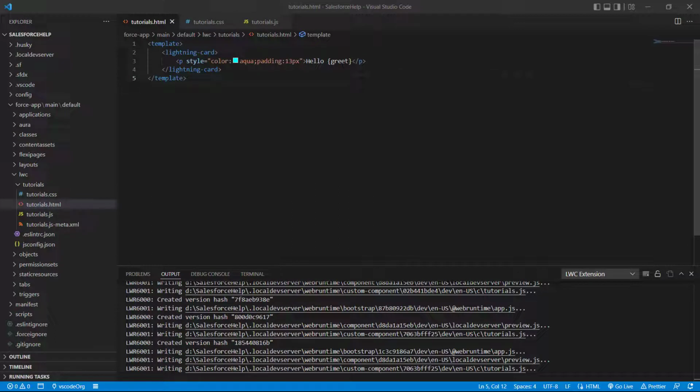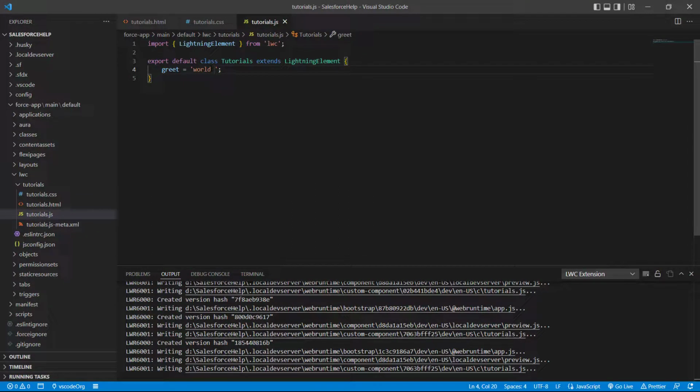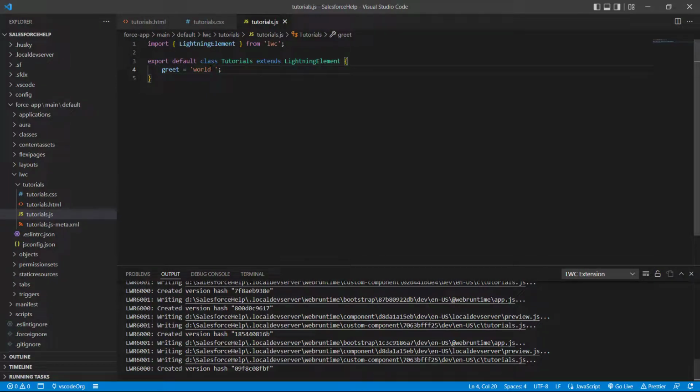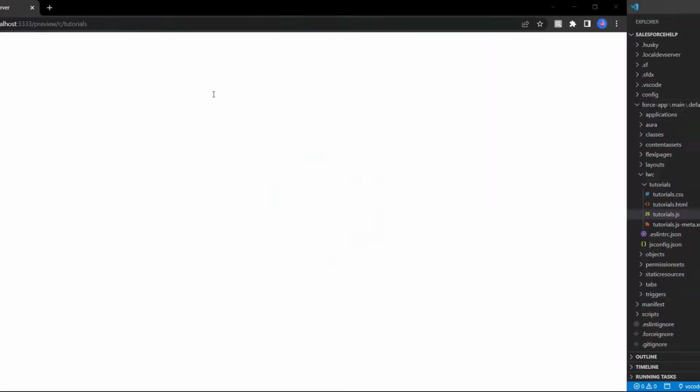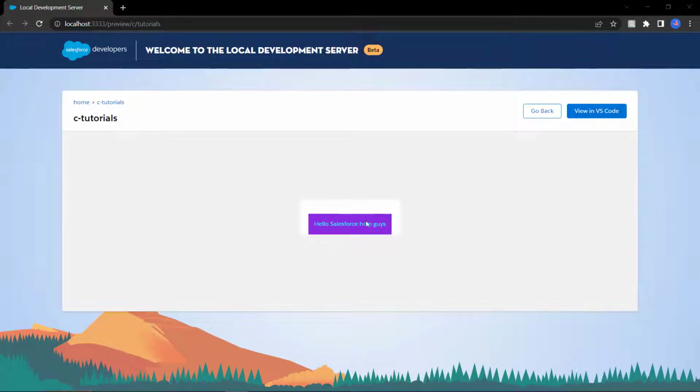How can you pass it using a custom function? For that, we can change this greet value to Salesforce help guys, and after that when we save it, you can see that these changes are reflected on our HTML page in real time.